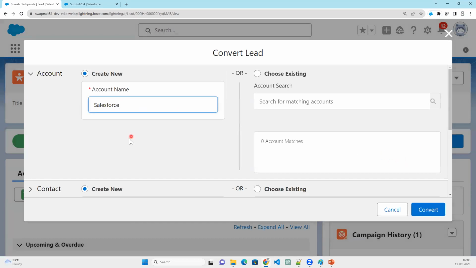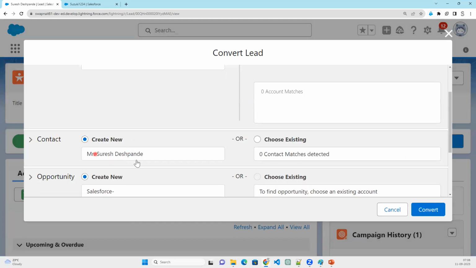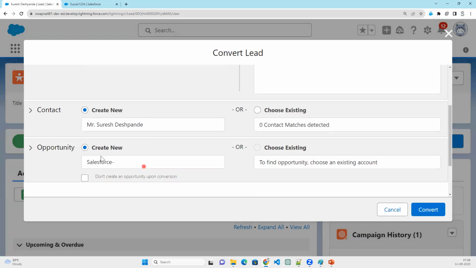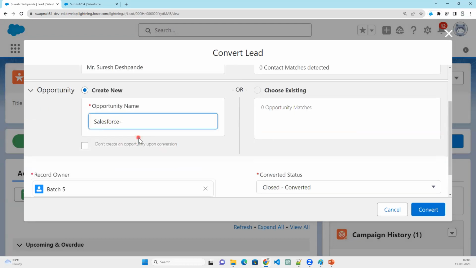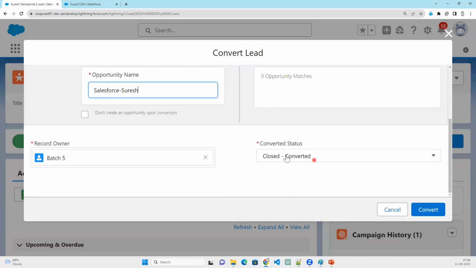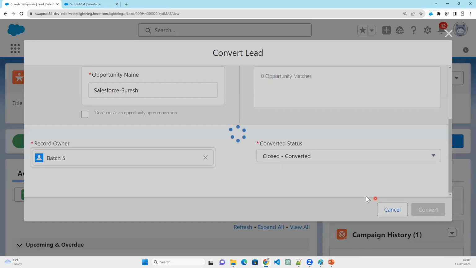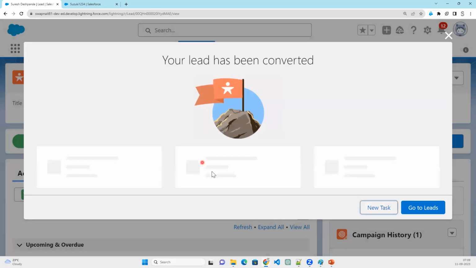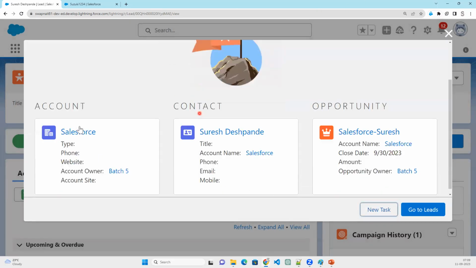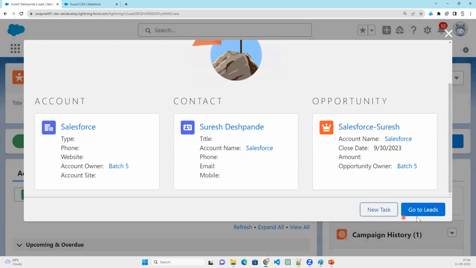Now the account is Salesforce and the contact is this person at Salesforce. Let's say the opportunity name is Suresh. The converted status is always closed, converted. Closed, converted, and click on convert. Now your lead has been converted: account, contact, opportunity.